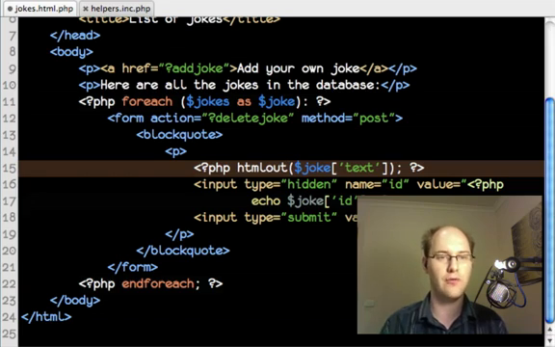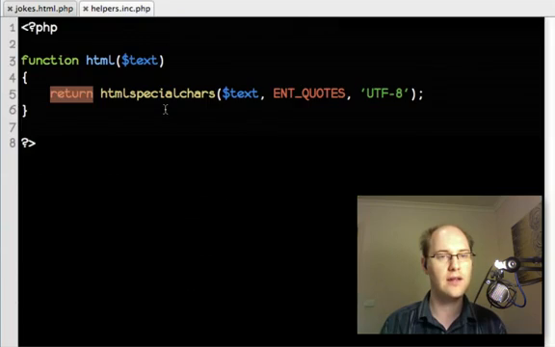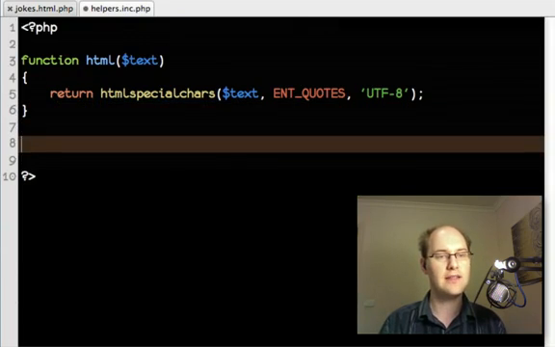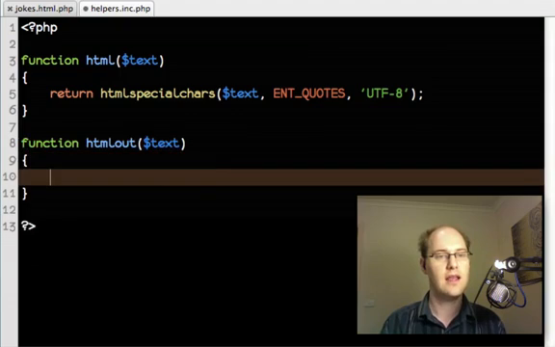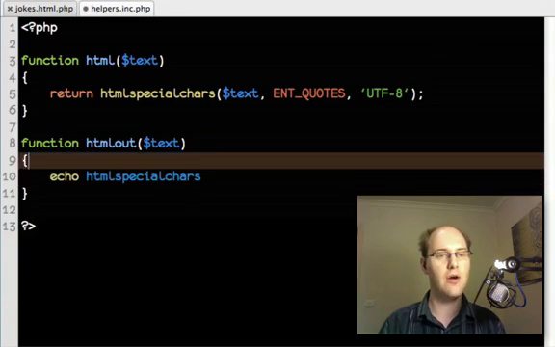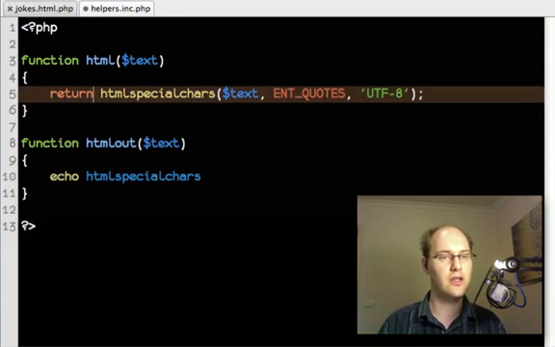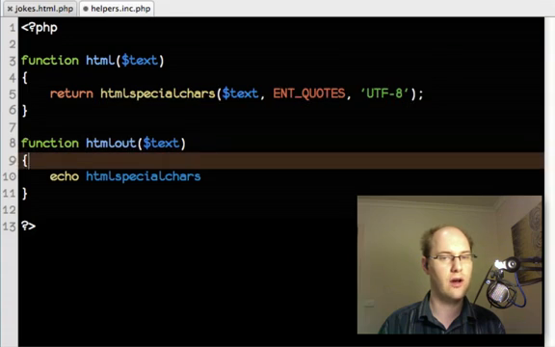I want to output it right away. So I'll save that change, and I'll go back to my helpers.inc.php, and I'm going to write a second function, my htmlout function, which again takes a piece of text. Now I could say echo htmlspecialchars blah blah blah and write it all out there, but I've already got my html function that knows how to do that htmlspecialchars conversion.